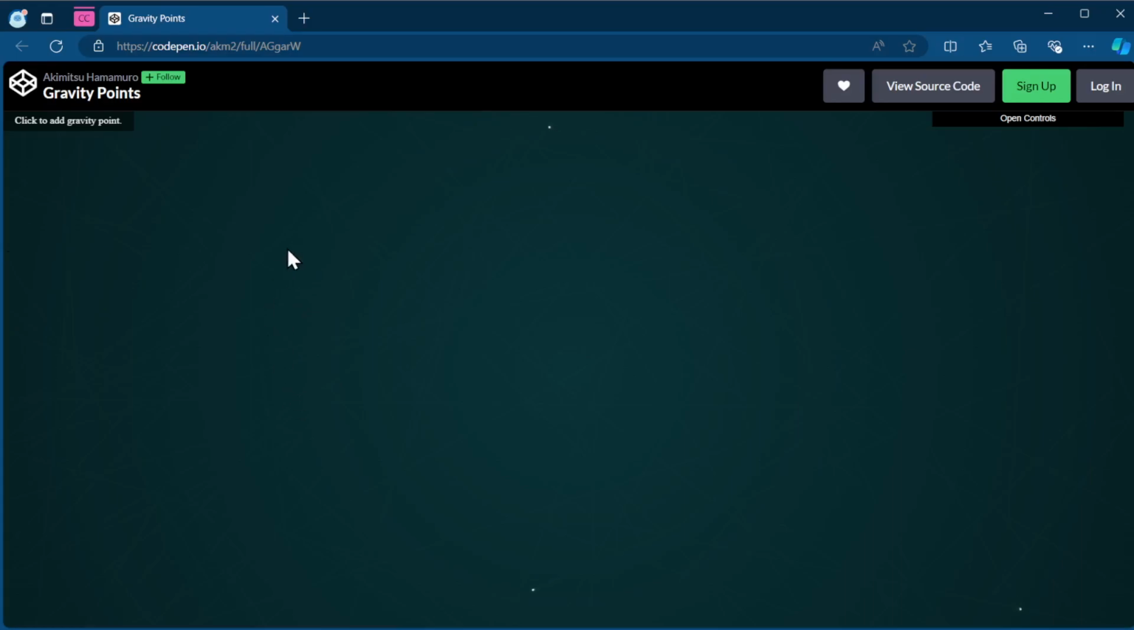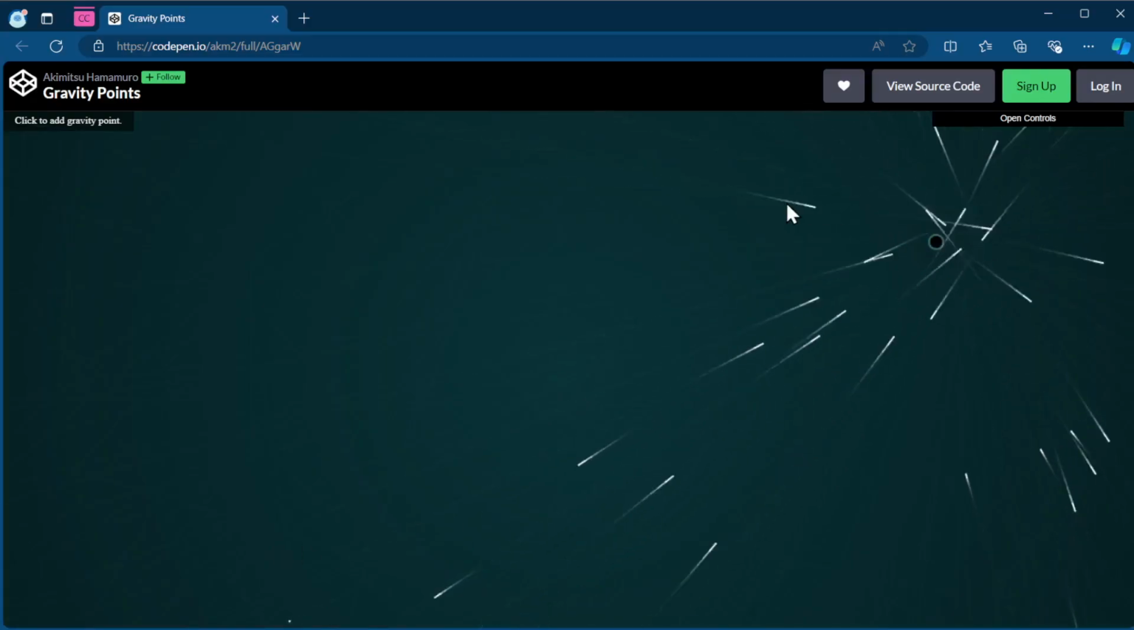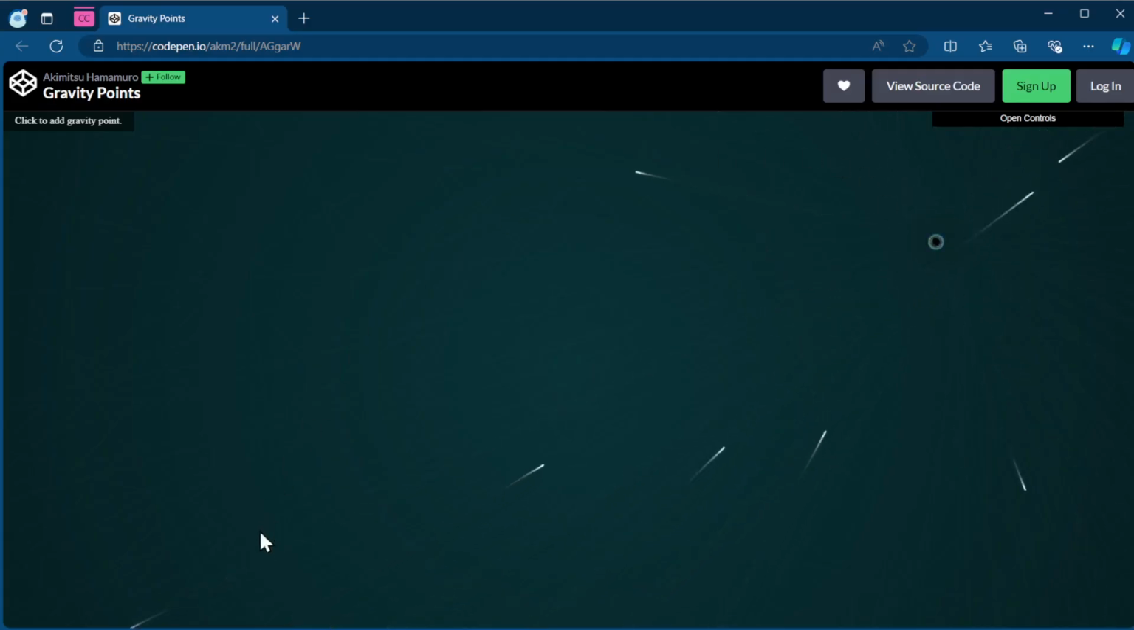So basically when you head on here, you're going to have different points which are just floating in space, and wherever you click is going to create a gravity point. So you create a gravity point, and now you see the different other points are attracted to it in some sort of way.